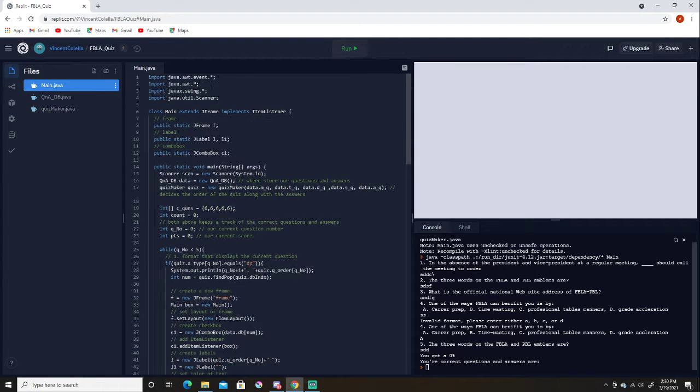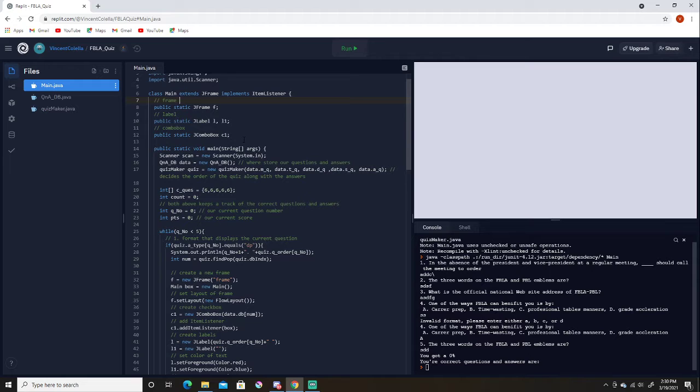Starting off with main, you'll notice we have 3 imports, along with our JFrame and IMListener. These are used to make our Dropbox visible to the user so he or she can choose the answer. Starting off our program, we initialize our scanner so we can take user input, and we get our data along with our quiz, which will use our data we use in our database.